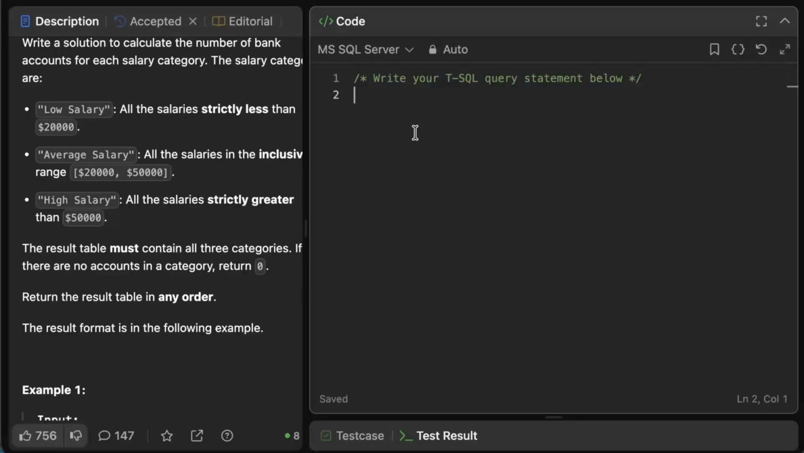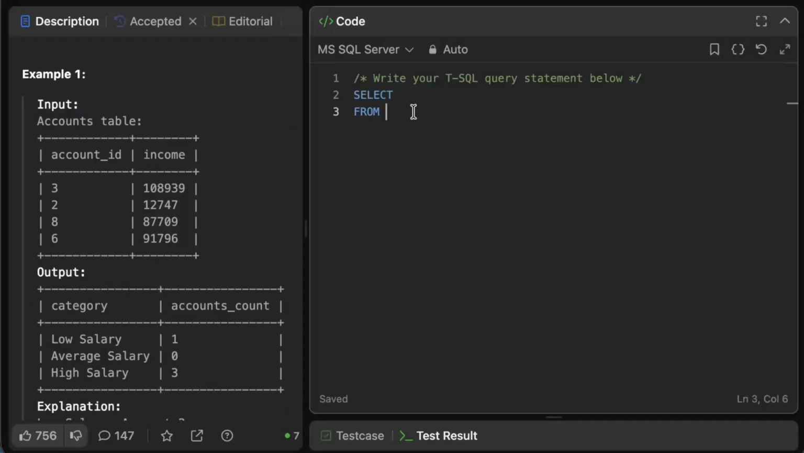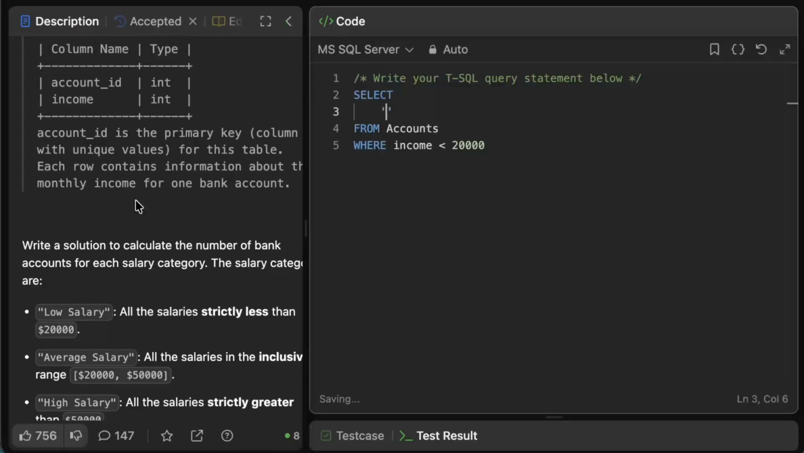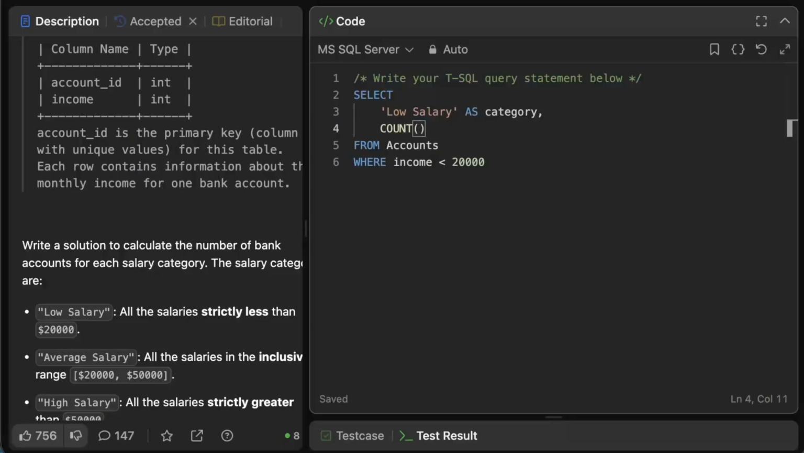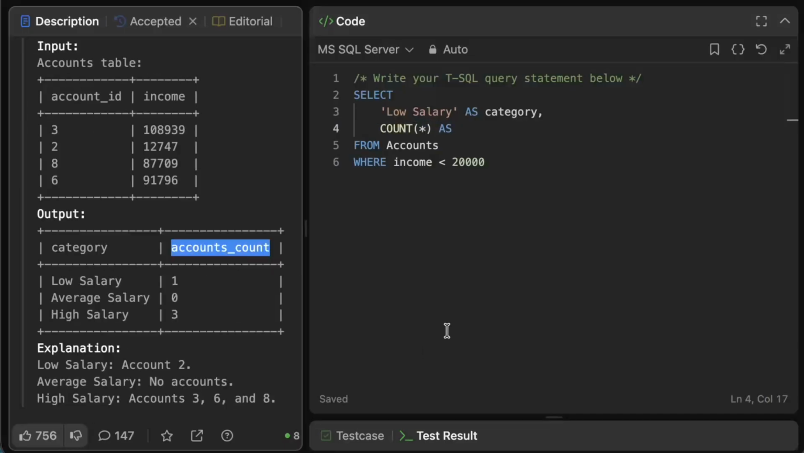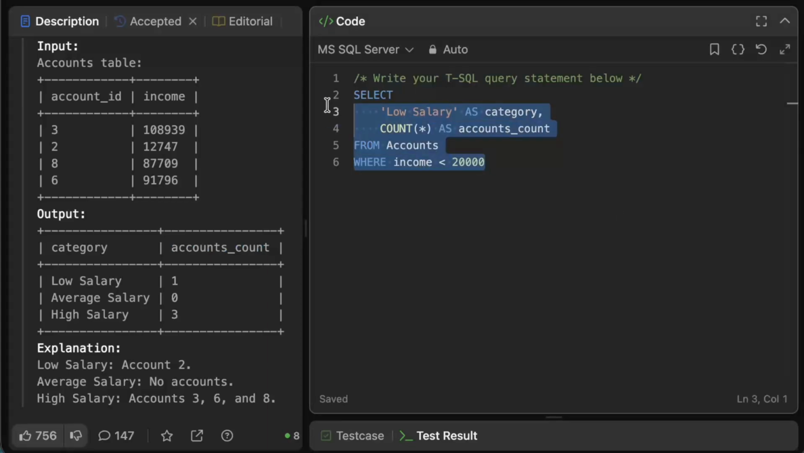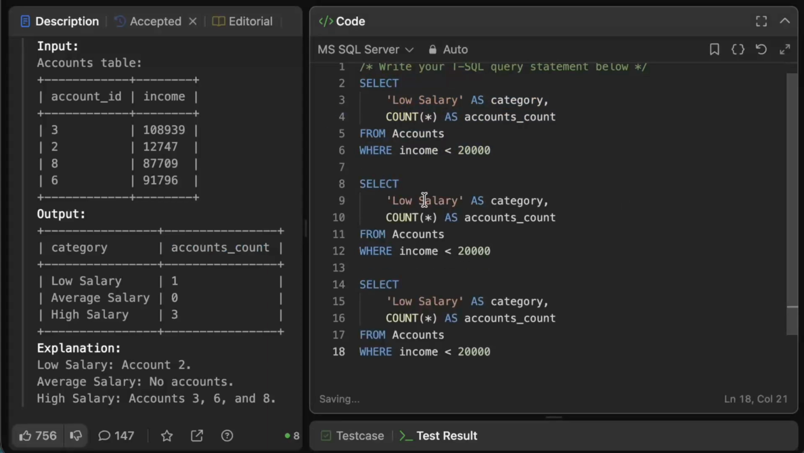In SQL, the cleanest way to guarantee all 3 rows are returned is to calculate the count for each specific category and combine the results using union all. So we write the select statement 3 times. In the first select statement, we filter income for less than 20,000. This is our category low salary. We count all rows that meet this condition. We copy-paste 3 times and change the where clause.